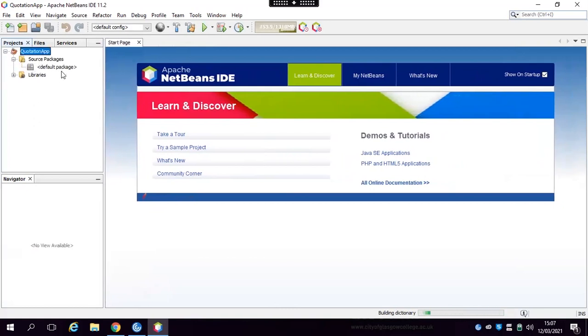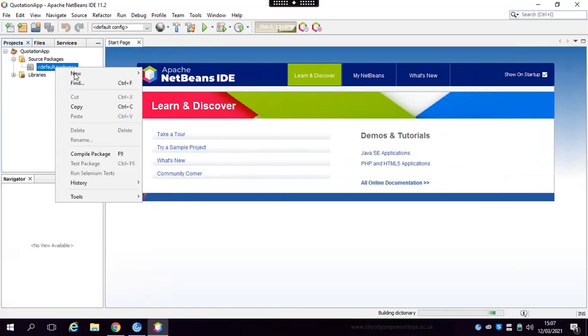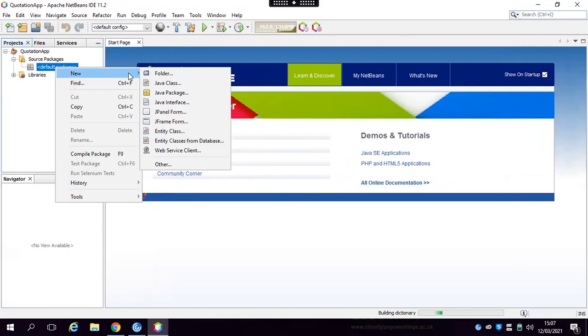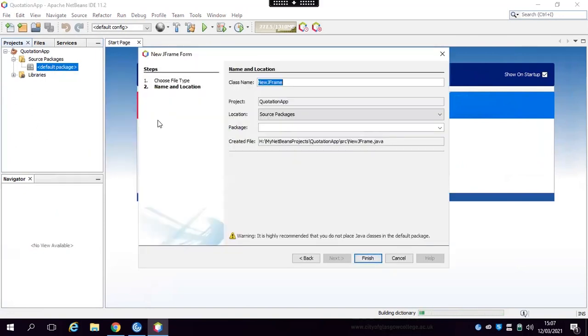Expand source packages. Right click now on default package, select new JFrame form. And I will call this quotation. Package name, of course, has to be unique. I'm just using my name backwards. You can do the same if you want. Hit finish.